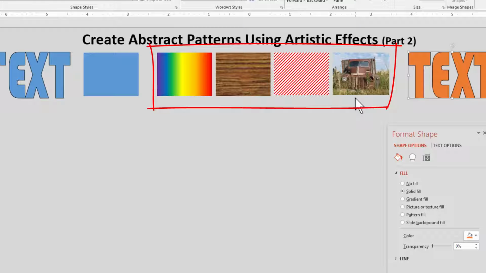There's 23 artistic effects, and really we're only going to be using maybe 9 or 10 of them. They're the best ones. So we're going to be repeating those steps over and over again. So let's get started.